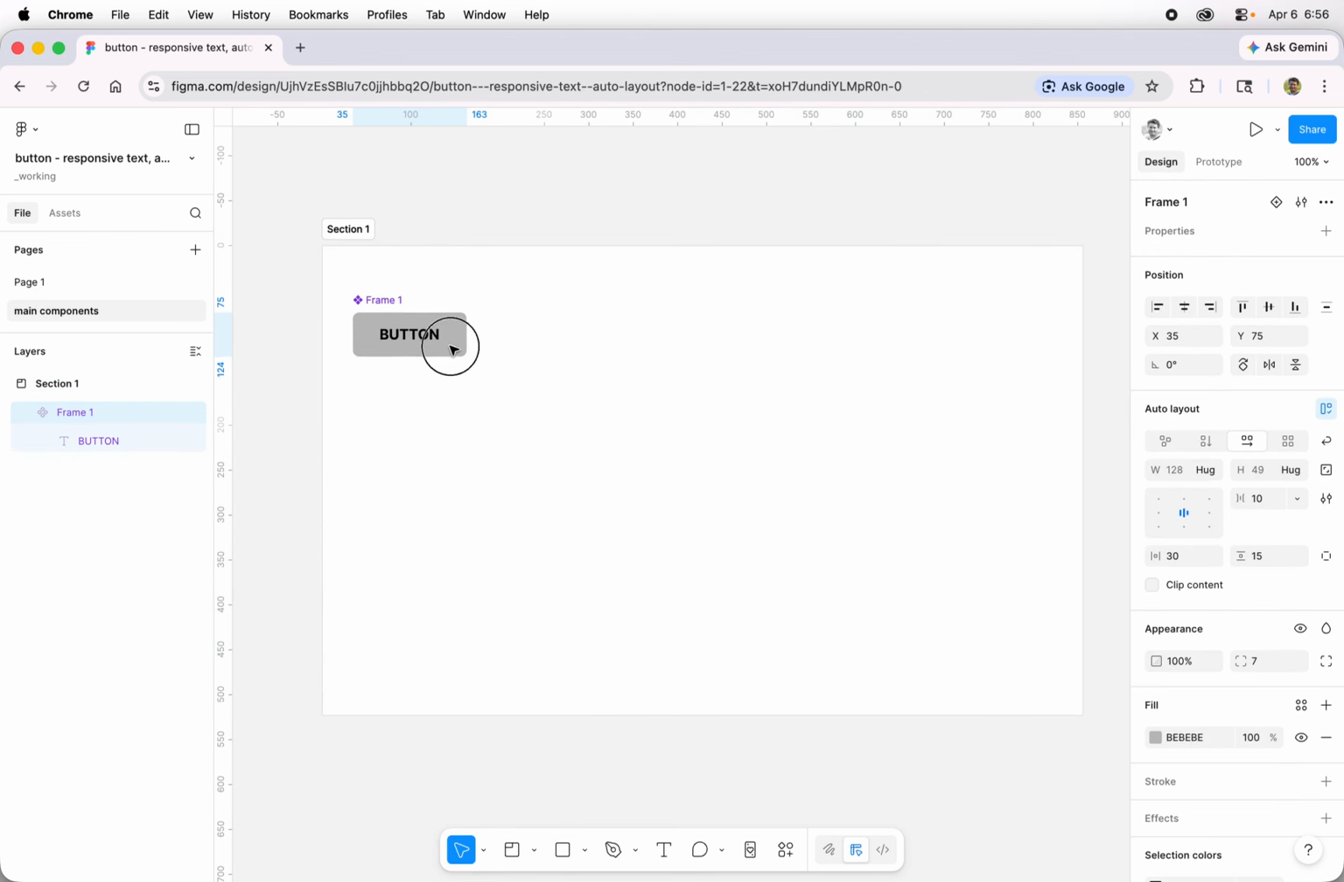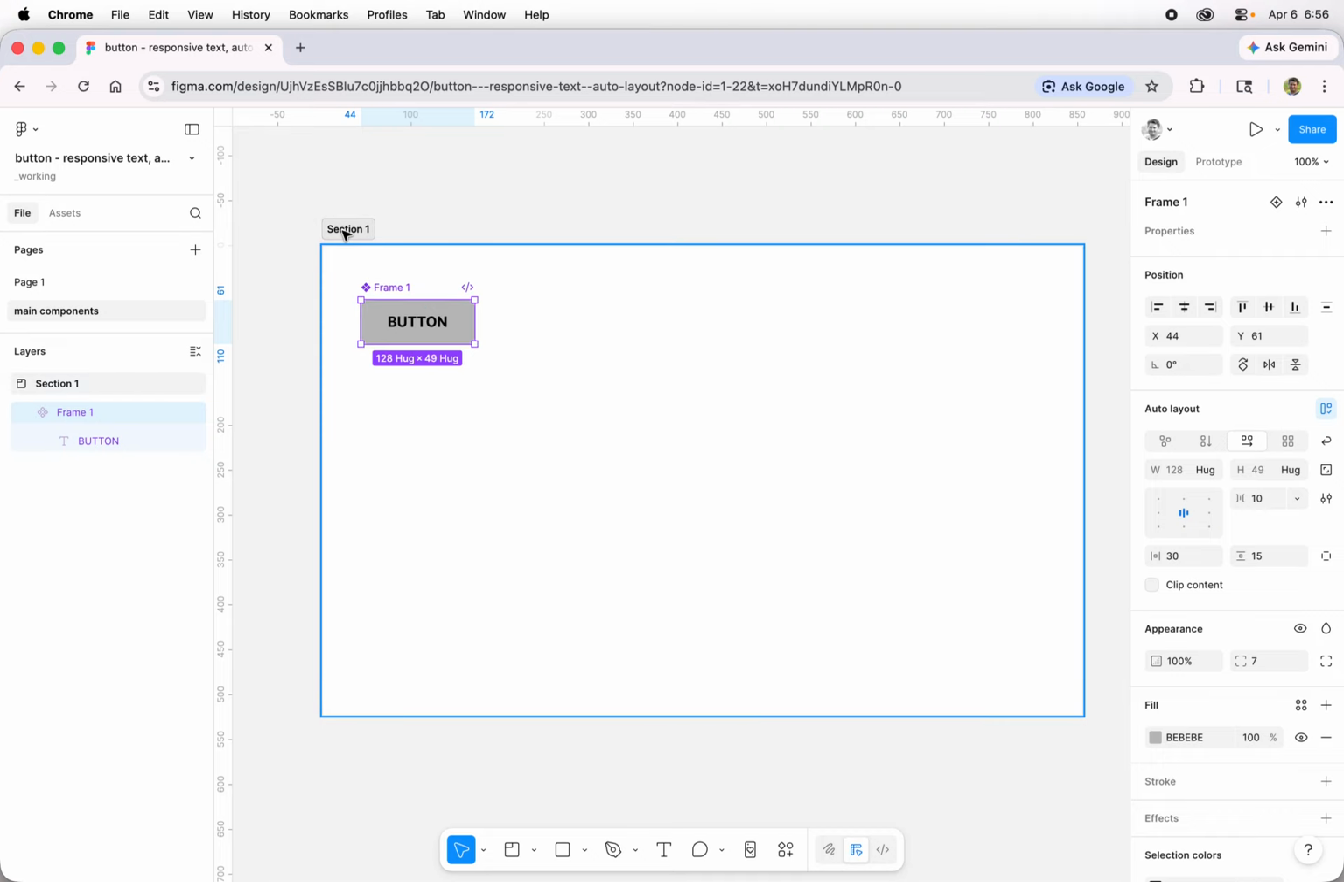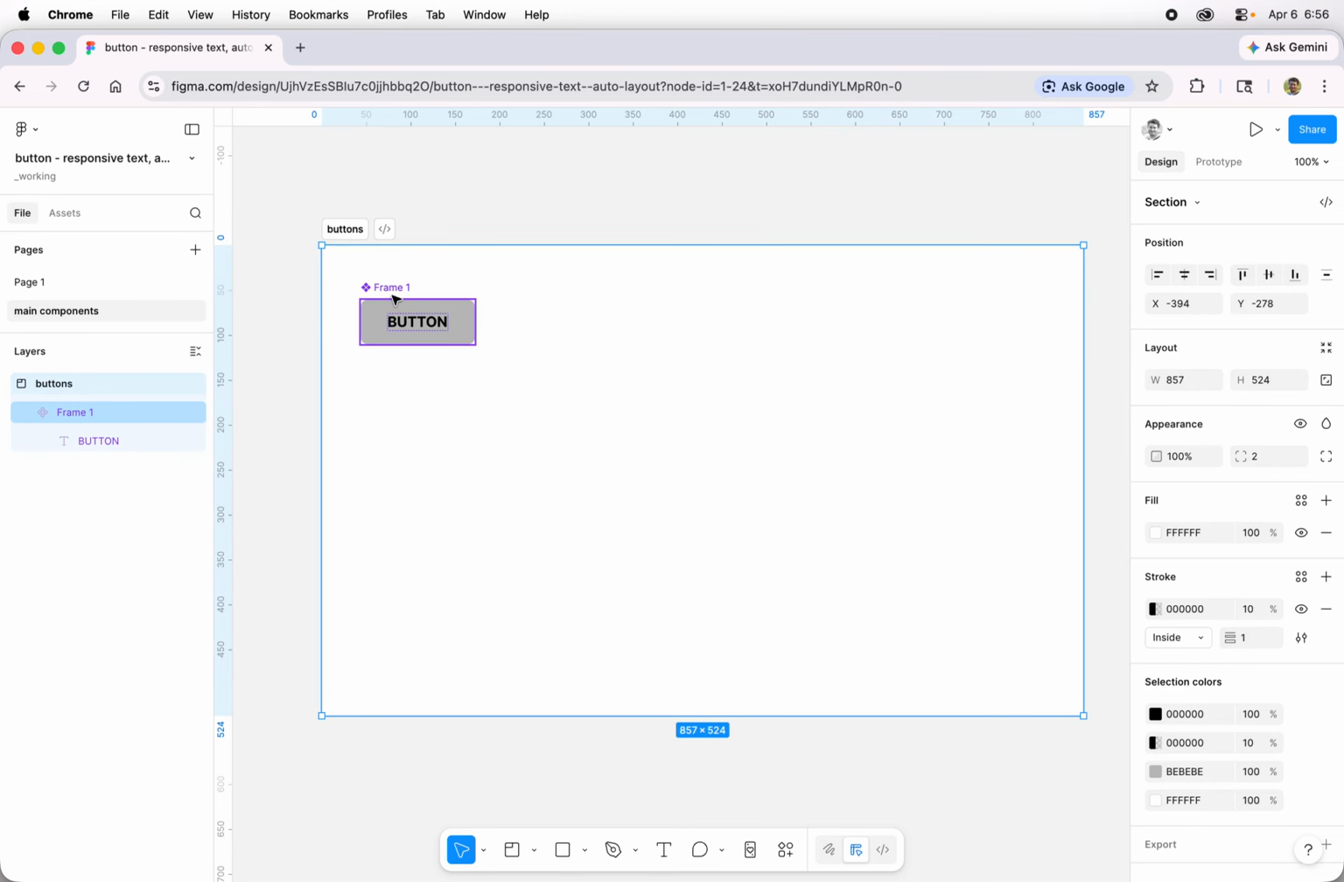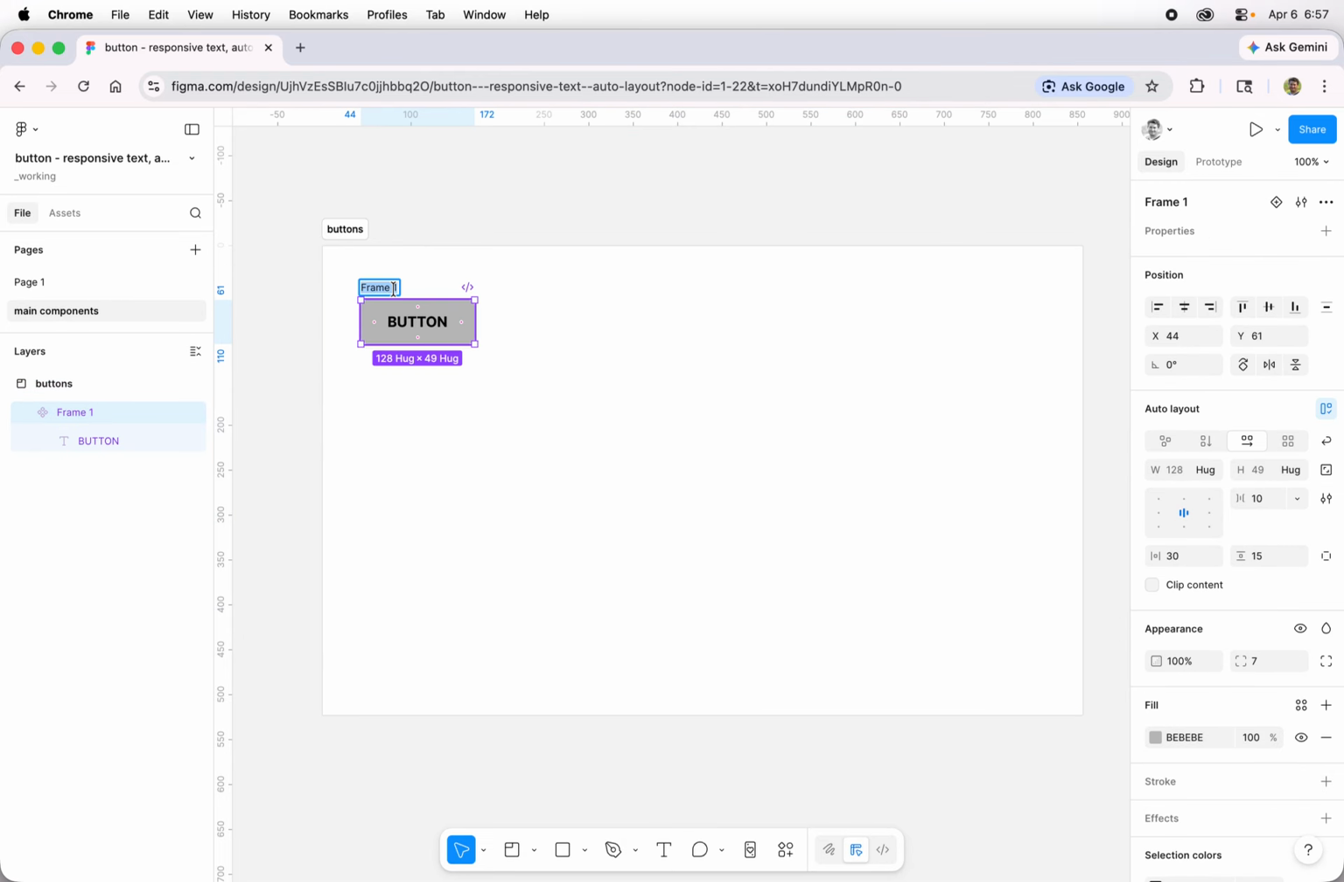So with the button pasted inside of here, I've got a new frame, I've got a section here, maybe I'll call this section buttons. I've got frame 1. Instead of frame 1, that's not a great name for a button, so I'm simply going to call this maybe button auto layout, just so I remember which one this is. There's my auto layout, and it's now a component, which is fantastic.